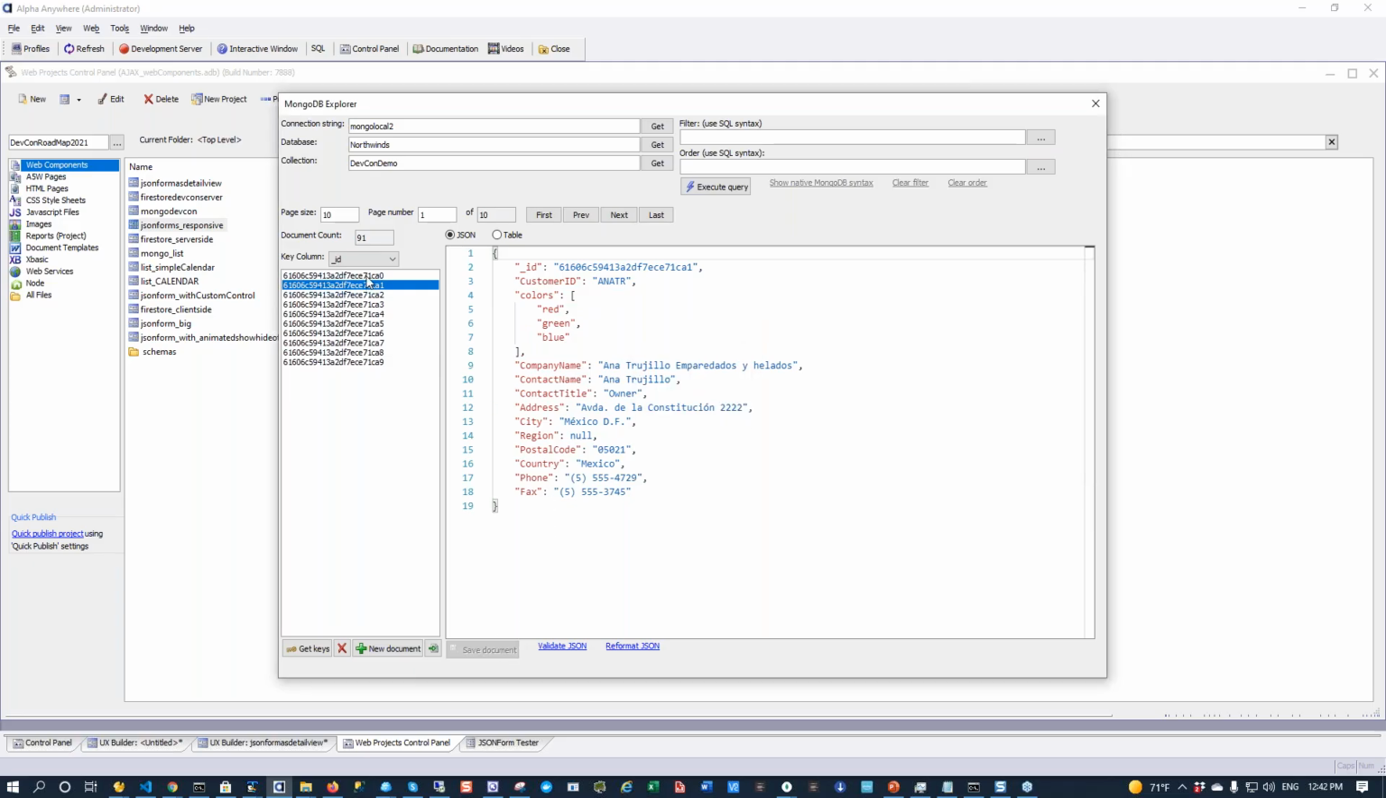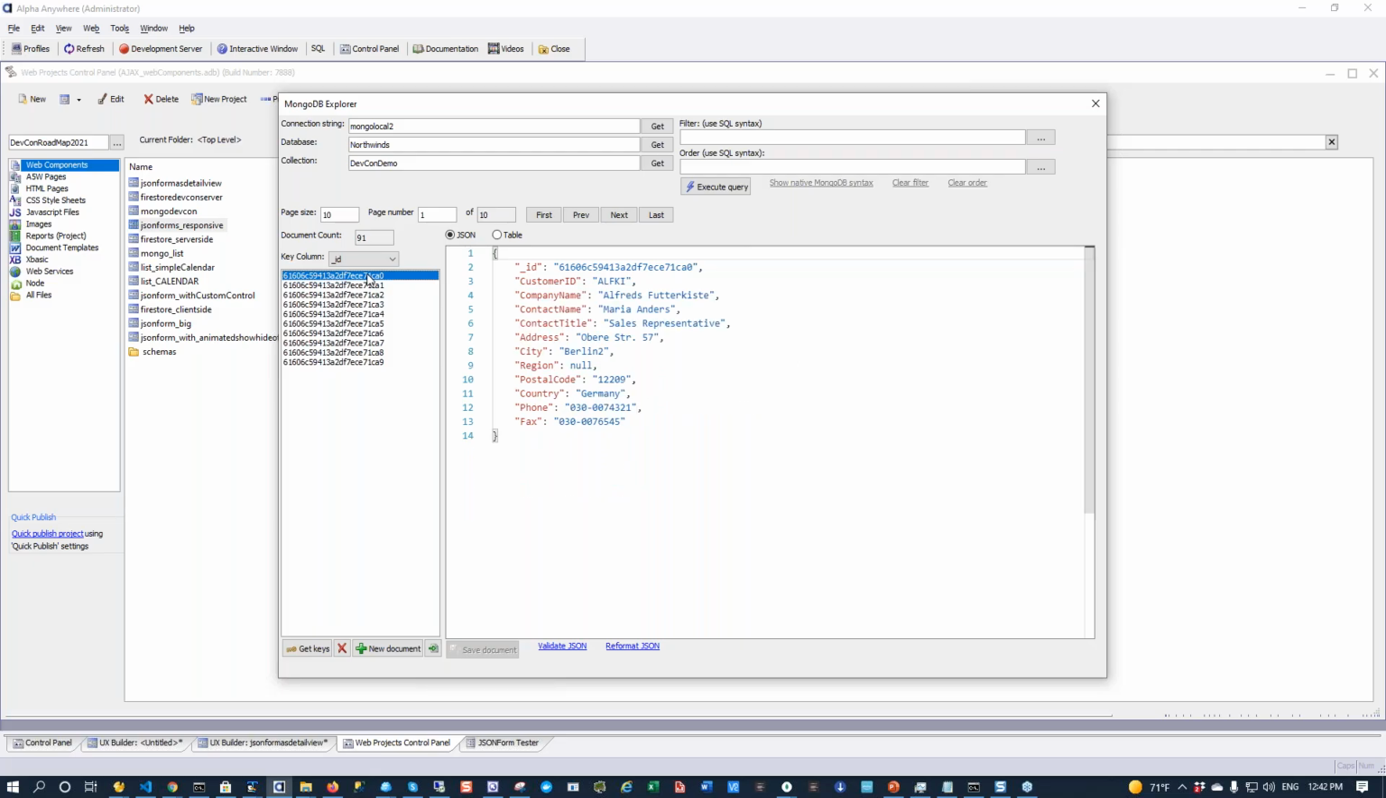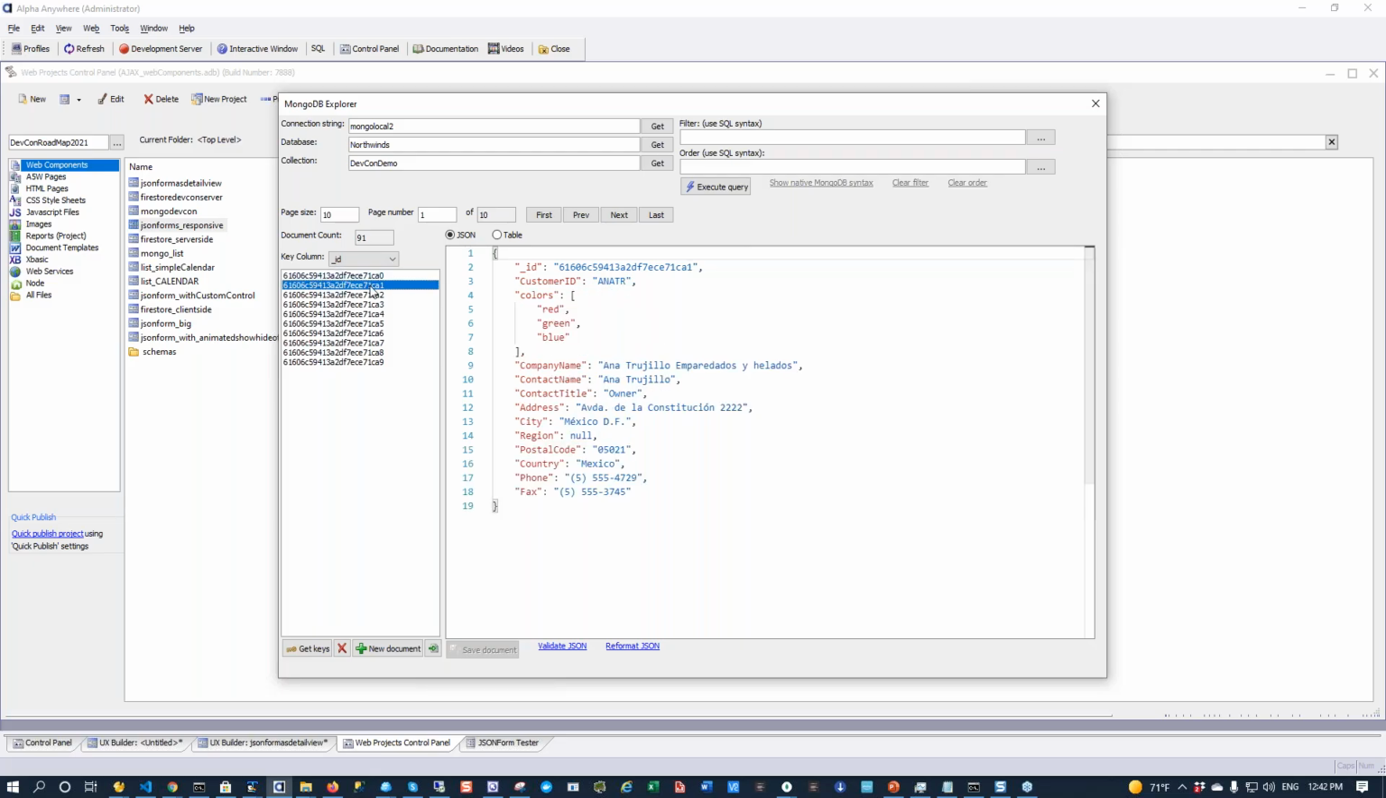So now I'm going to go back to this first document. You can see it doesn't have colors, but this document does. So this would be an example where row 1 has a certain set of fields, but row 2 has a totally different set of fields. And my JSON form, if it's generated client side, will automatically adjust to reflect this data so that I can edit this data and then commit it back to the database.